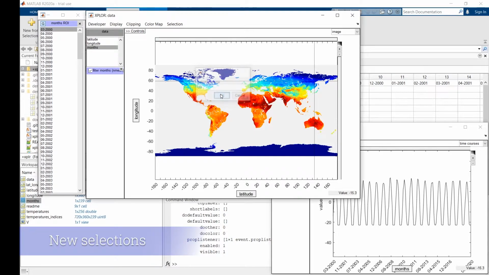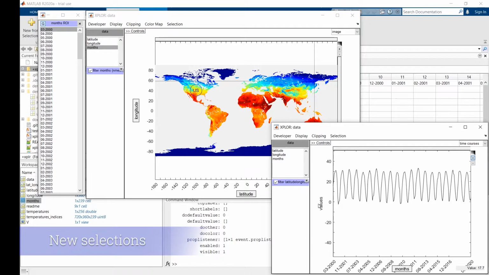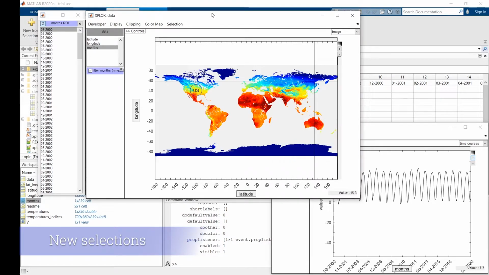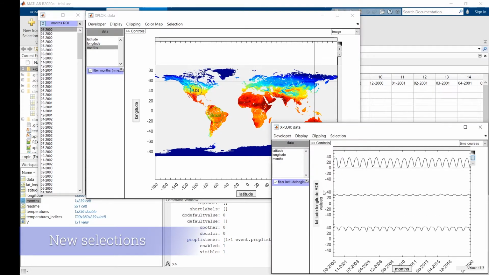Now on the second display, it doesn't take into account the cross anymore, but it shows a graph of the evolution of the mean value of temperature for this area. We can do some other selections, and the second window will create a graph for each one of our selections.